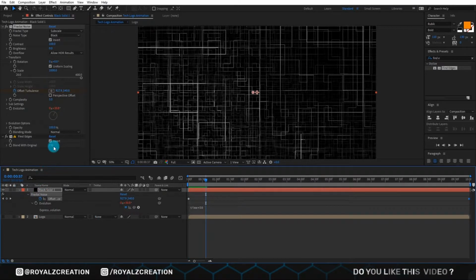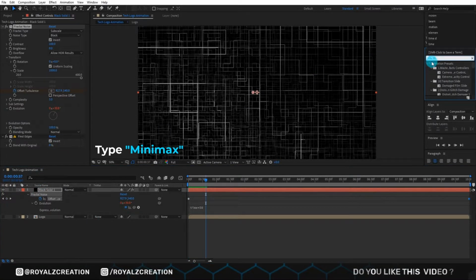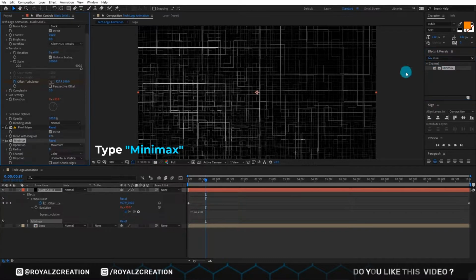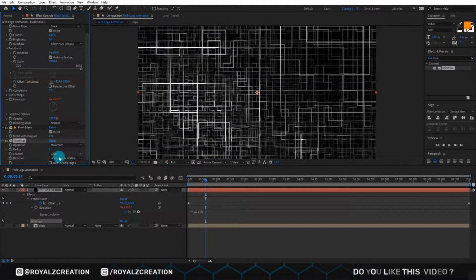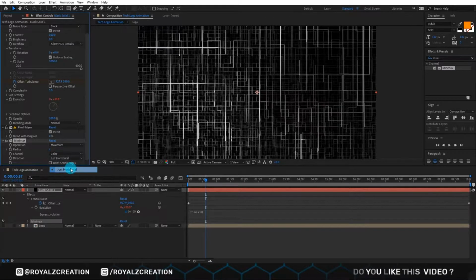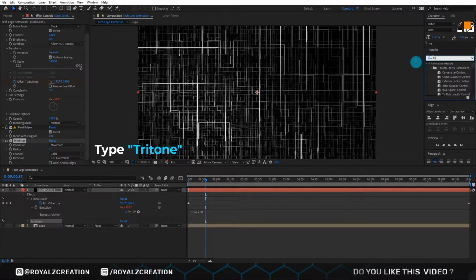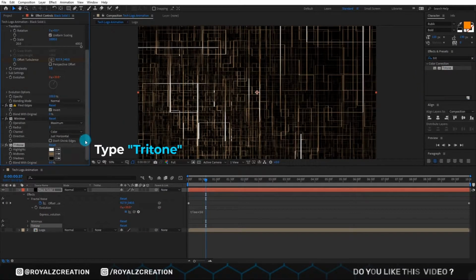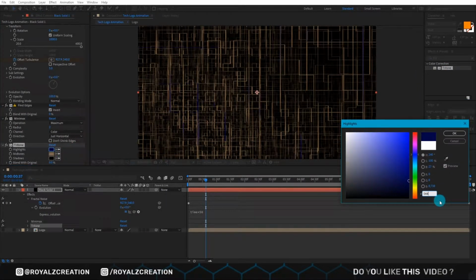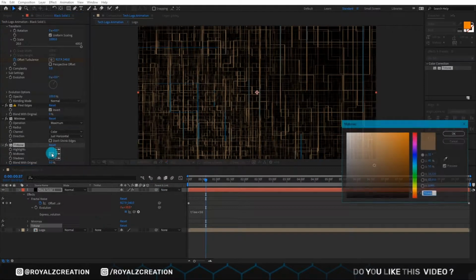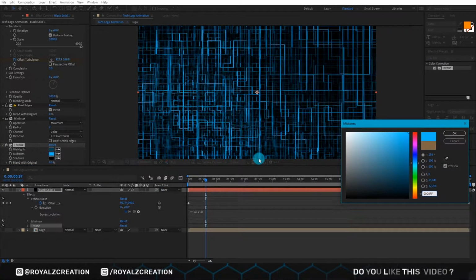We are going to add minimax effect and we change radius. We also change it to horizontal. We are going to add tritone effect and we change the color of highlight, shadow and mid-tone.